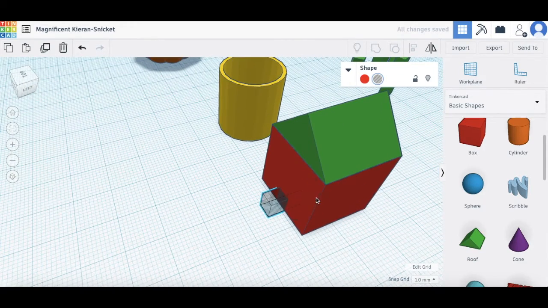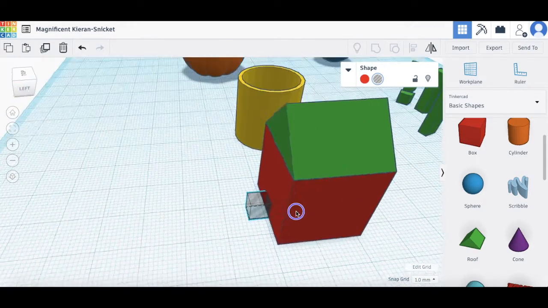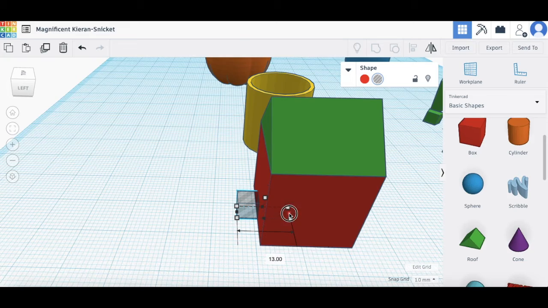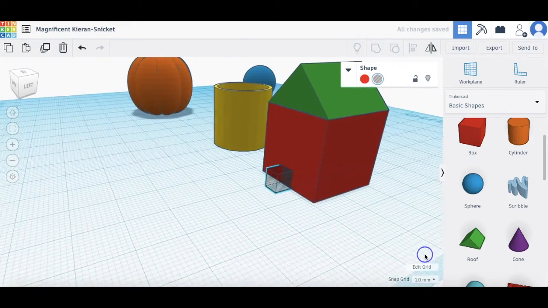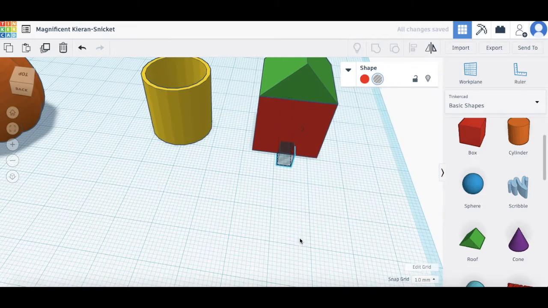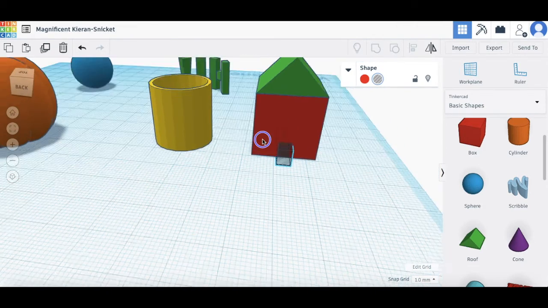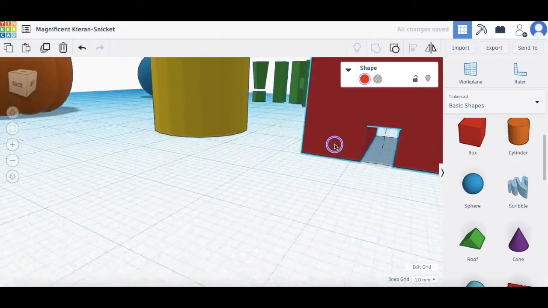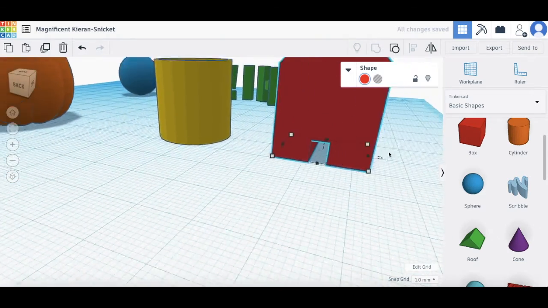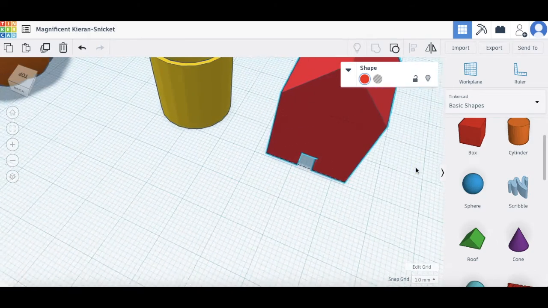Now, it's only going through the front right now, but let's say that we take this shape and we extend it so that it goes through both sides of the house, just like that. Now, let's go ahead and drag a box around everything to select it all. Let's click Group, and there you have it. We have a doorway that goes all the way through our house.